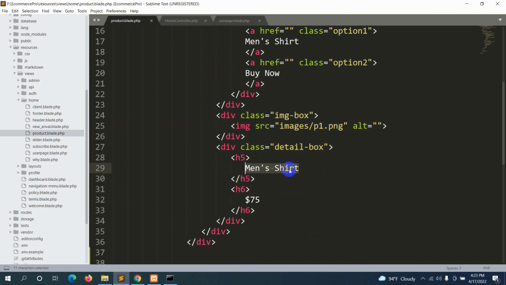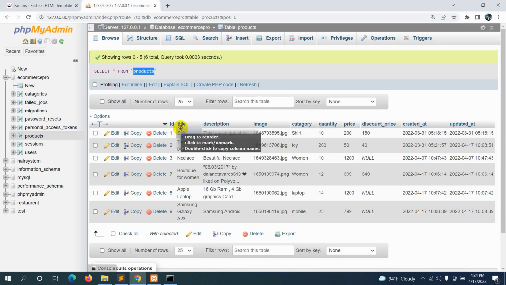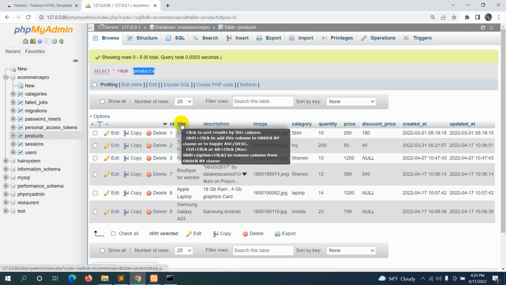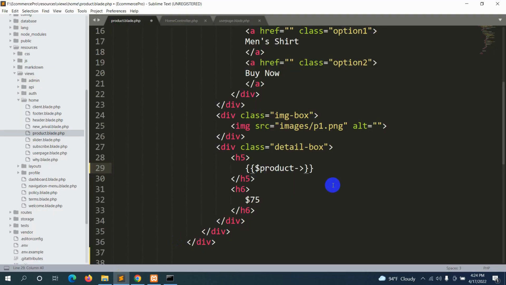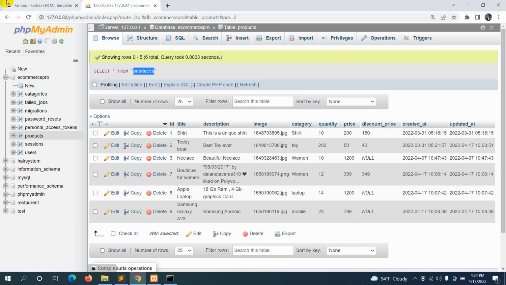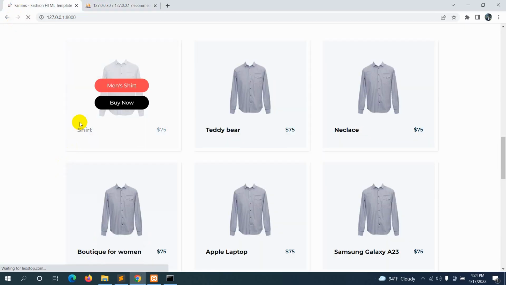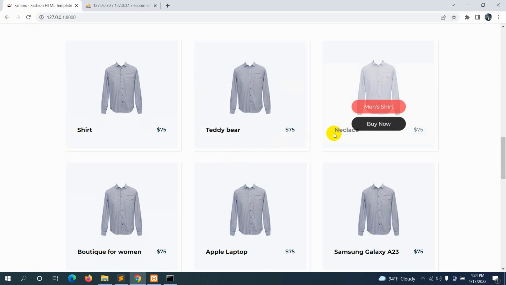Getting the product title is really simple. We'll just keep double curly brackets, and we'll say here $product, this arrow sign, and if you go to our table, you can see for title we use title over here. So we'll just write over here title. Let's save it. Then if you now refresh here, you can see that different products have different titles.